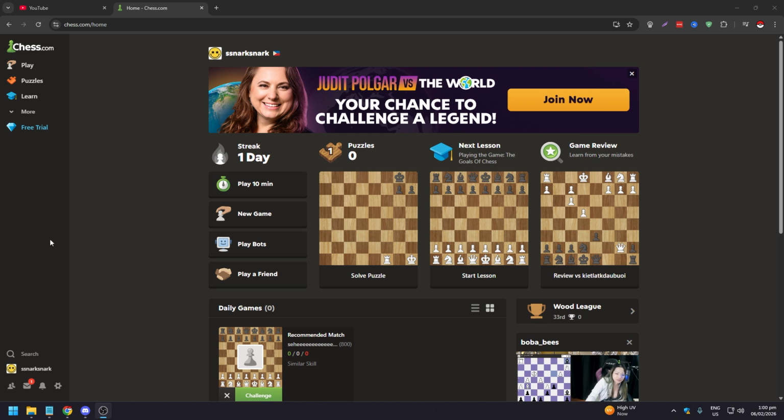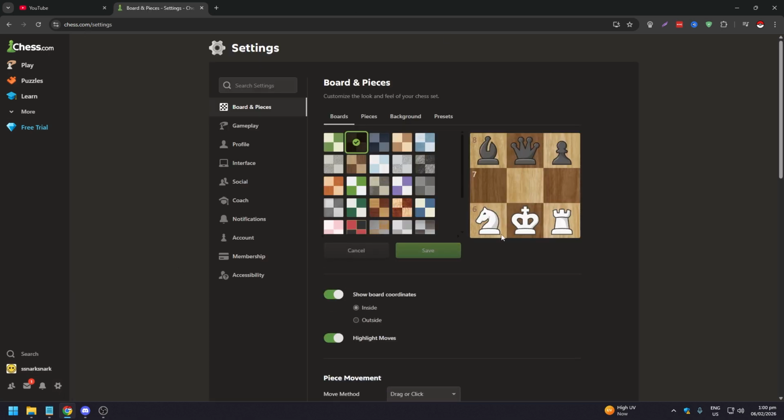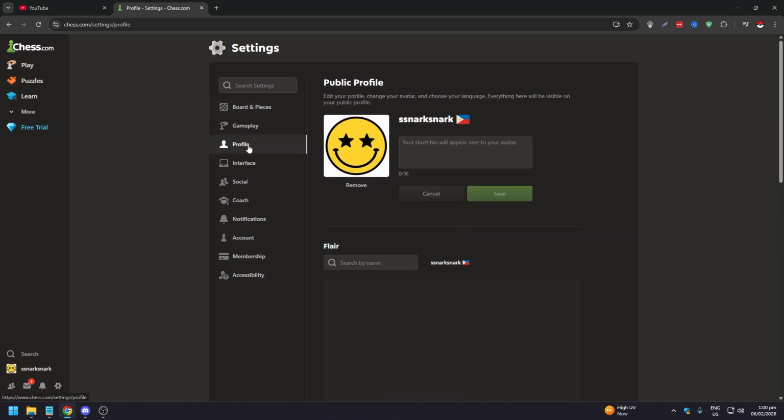And once you are in the home screen, you want to look towards your left hand side, lower left corner, and click on the cogwheel icon like so. And this small pop-up will appear. I want you to click on all settings. There you go. And once you are here on the settings page, you want to click on profile over here.